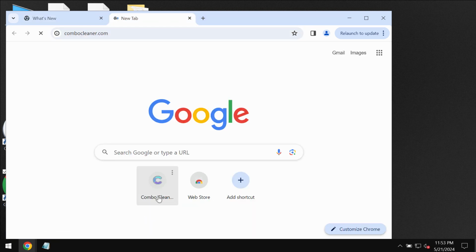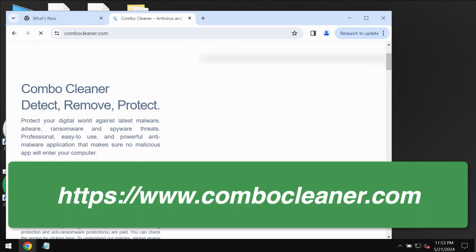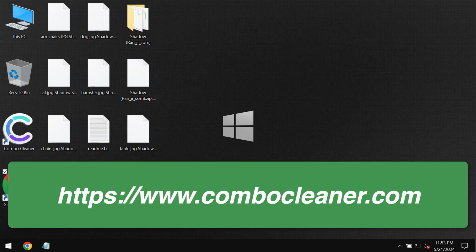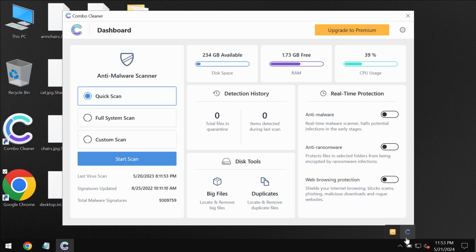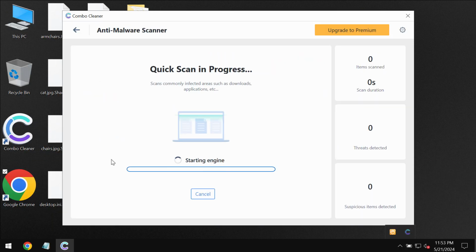You may get Combo Cleaner on the page combocleaner.com. Use the green download Combo Cleaner button, install it, and then start scanning the system. Click on Start Scan. The application will first of all update its anti-malware database, which is definitely essential for proper detection and removal of this ransomware or any other types of threats.